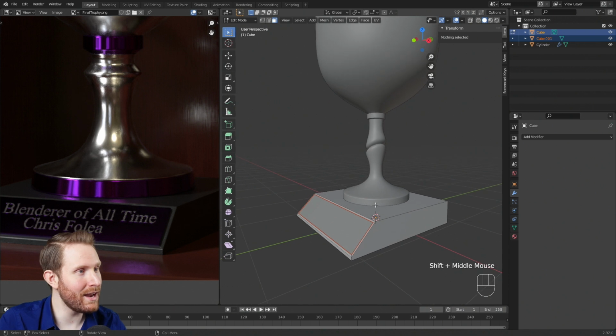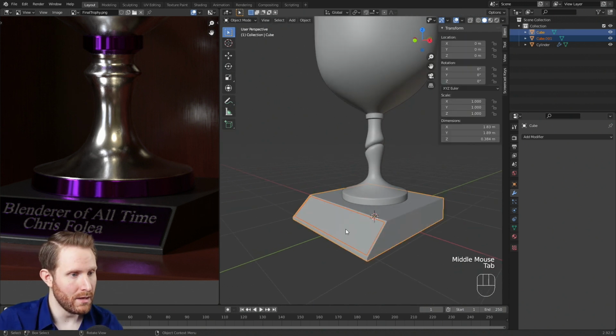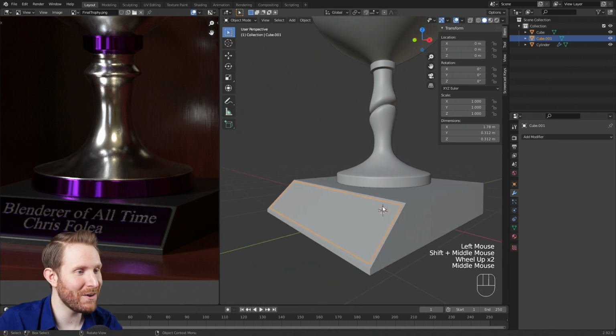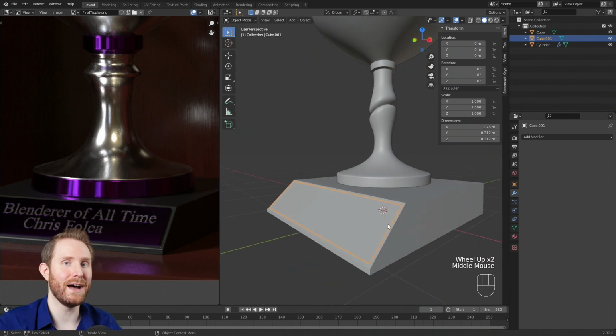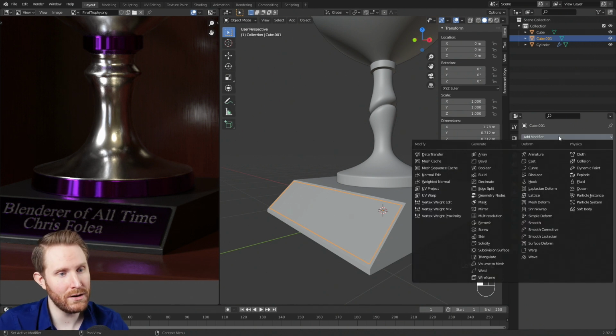So to select it again, I'm gonna need to go back to object mode. So I'm gonna hit tab on my keyboard, select my little nameplate, and here we're going to use something called the solidify modifier, which allows you to take a flat surface and give it some thickness without destructively modifying your geometry. So I'm going to go to the modifiers panel, click the drop down, and here we're going to select the solidify modifier right above the subdivision surface modifier.